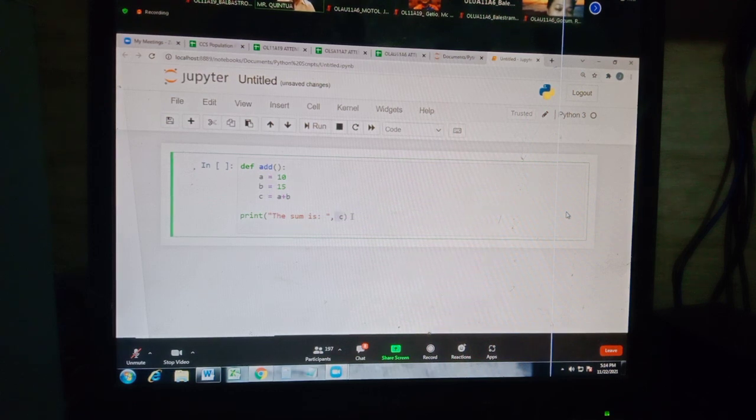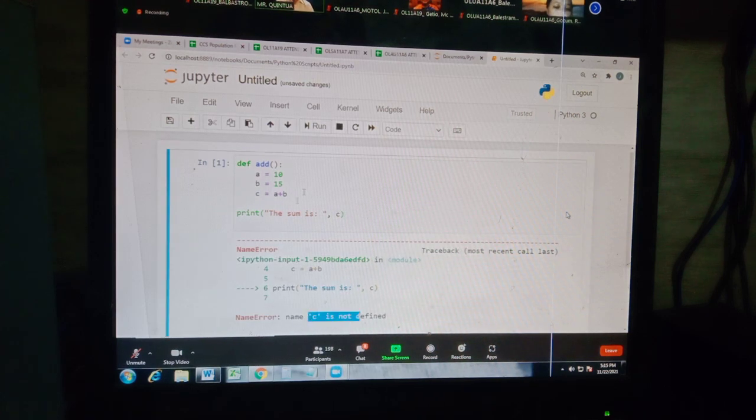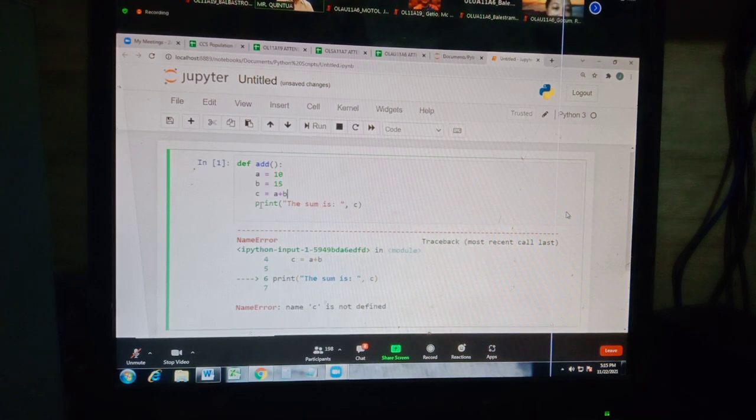Kasi naglagay ka ng variable na C. So saan lang galing si C? Nasa loob si C. Itong variable na C, nasa loob siya ng function. Kumbaga, we cannot get the value from a variable inside of a function tapos ipi-print natin outside of a function tulad nito. So magkakaroon siya ng error. Okay? So dapat please check your indentation when defining your function.